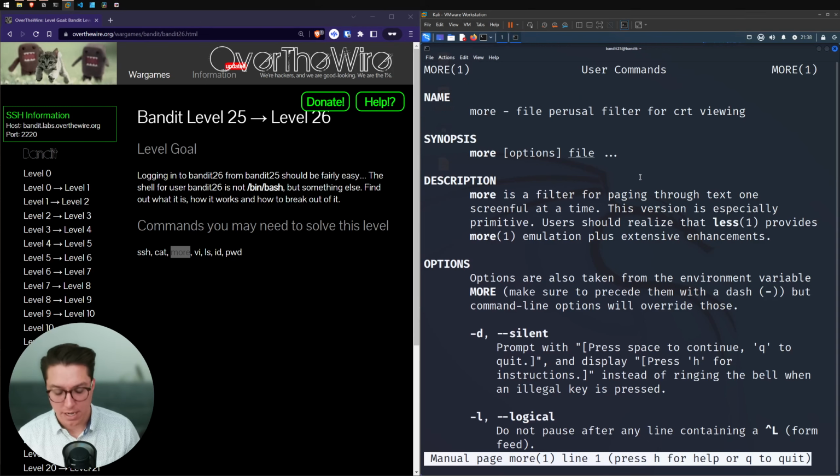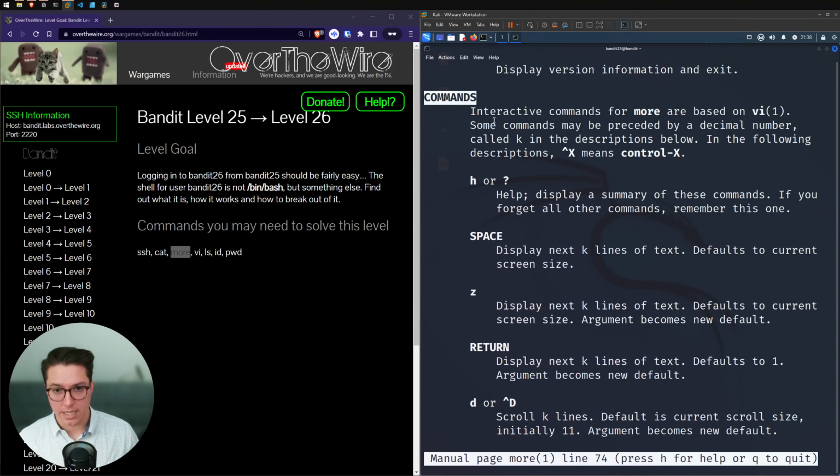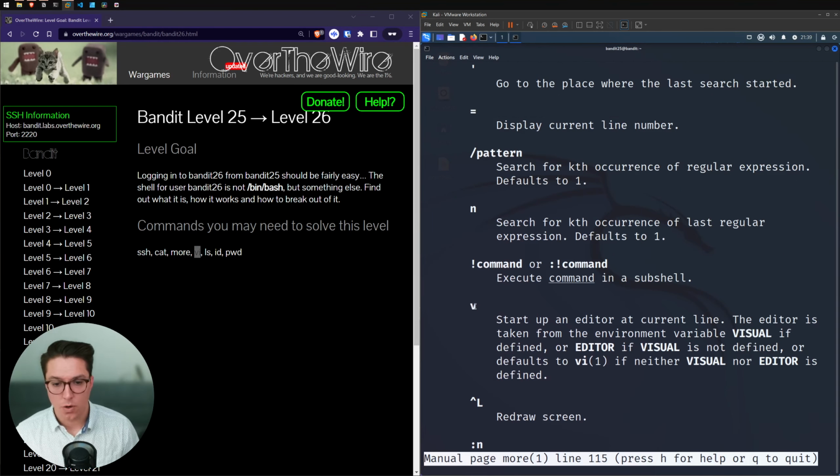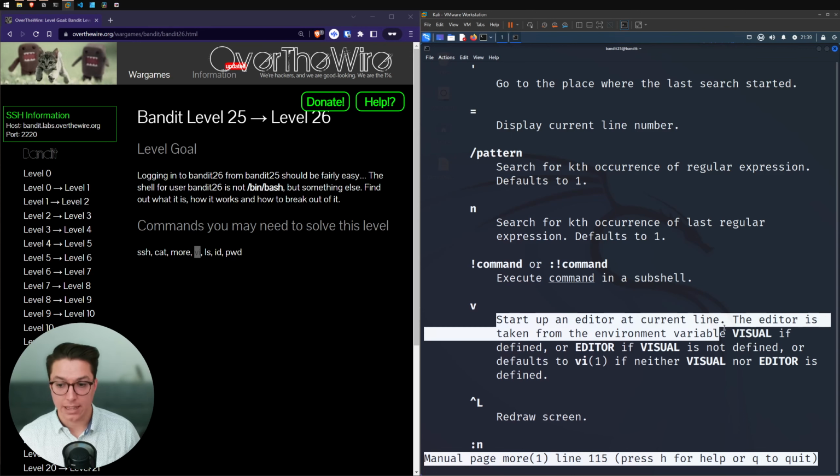If we look at our man page for more, the more command has a bunch of interactive commands inside it that are based on VI. VI is a text editor with more commands inside it. So one in particular command, start up an editor at the current line.